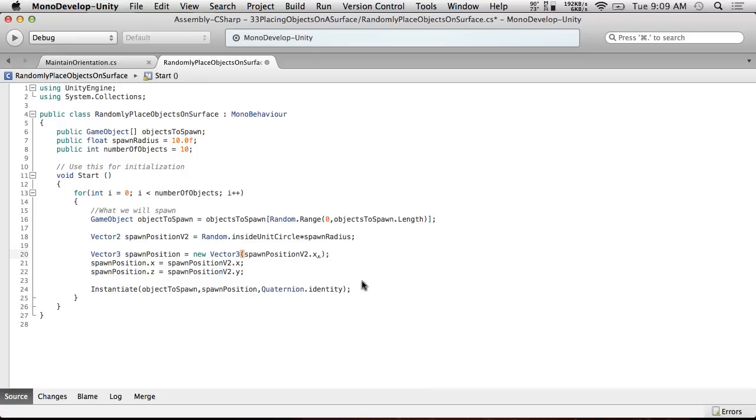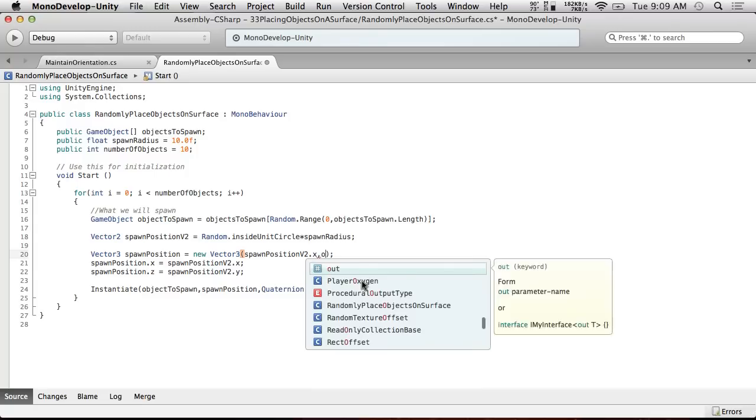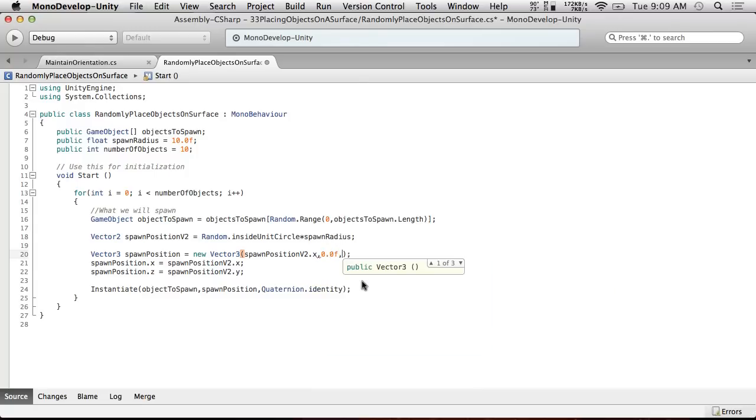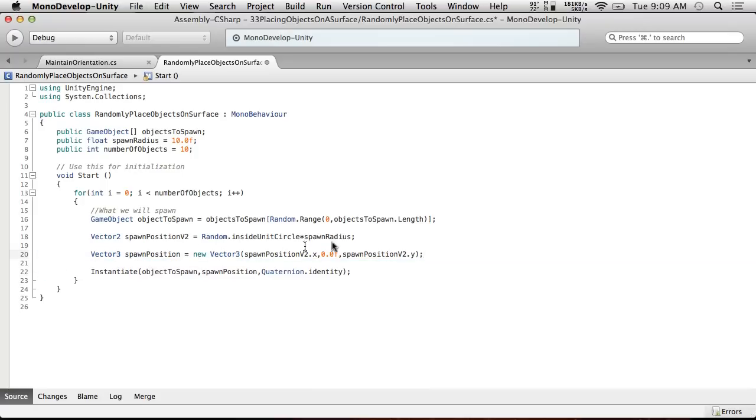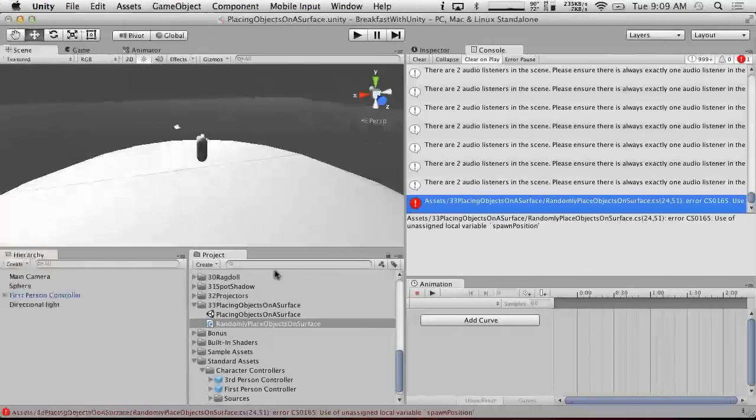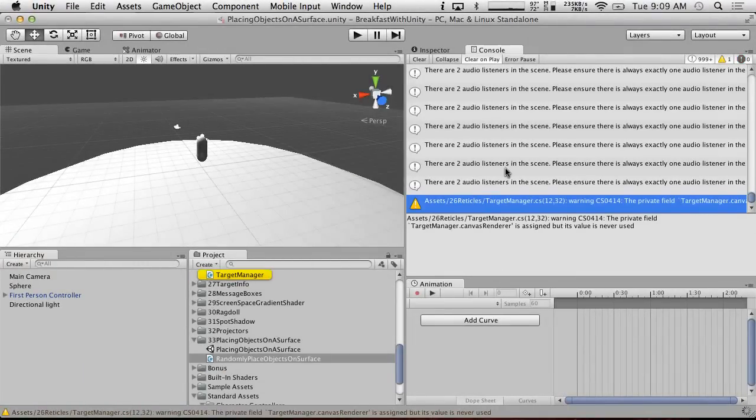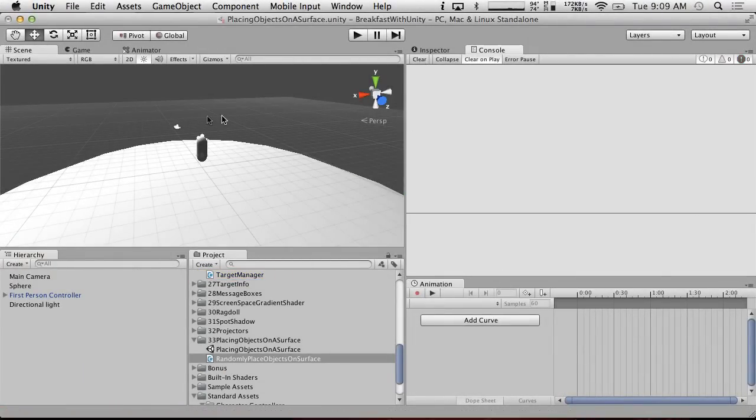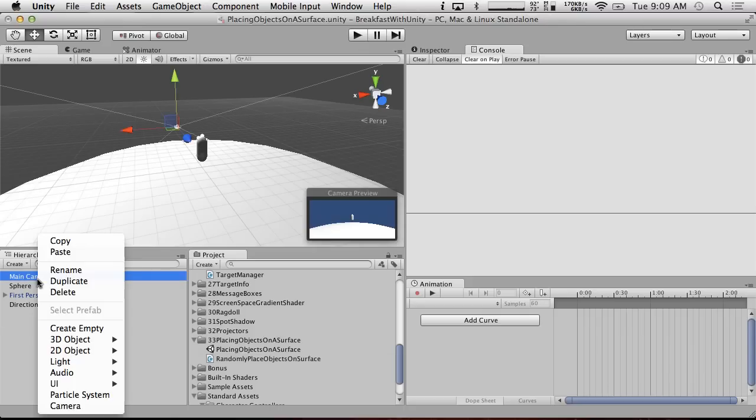Okay, so we have a couple problems here. 0.0f and spawnPosition.y. I just realized that. So this will only give us something that's in zero space, and we actually want this to be based on our transform space. So I'm going to add transform.position, so transform.position plus spawnPosition. So if we hit save now, hopefully this will compile and everything will be happy. Yeah, it did. I don't know why it says all that stuff. Oh yes, because we have two main cameras. I'm going to get rid of our other main camera.